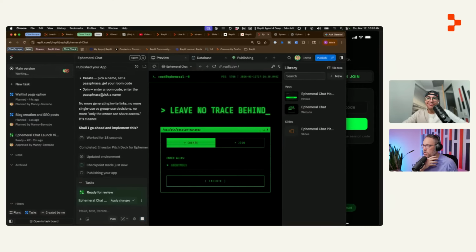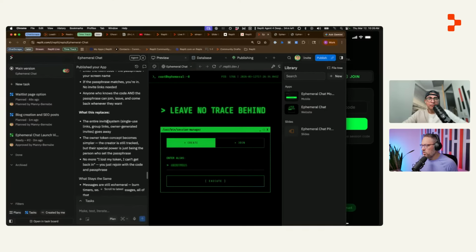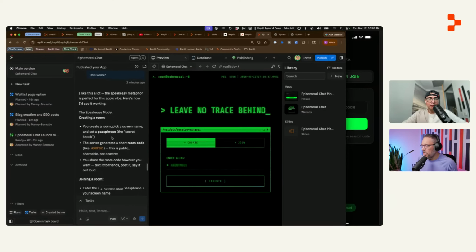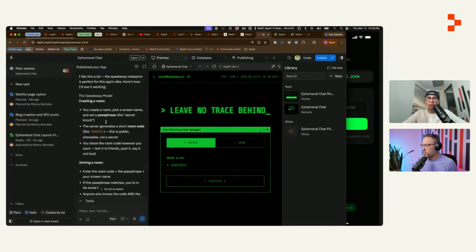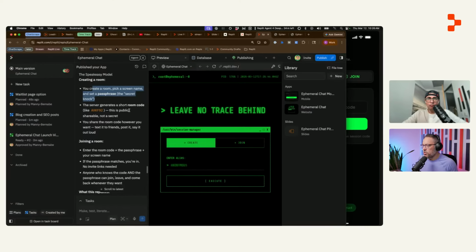Let's go to the main. Let's hide this task. All right, let's see what this says here. I like this a lot. The speakeasy metaphor is perfect for this app's vibe. Here's how I'd see it. You create a room, pick a screen name, and set a passphrase, the secret knock. The server generates a short public room code.